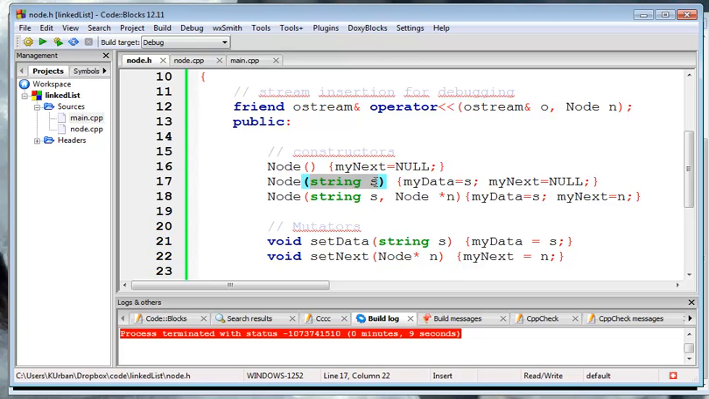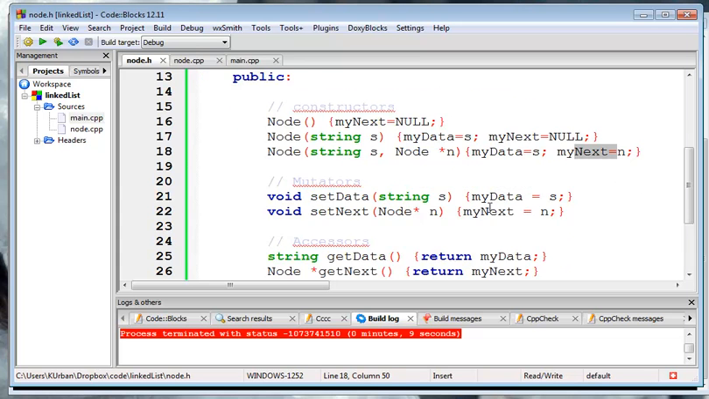The one argument constructor with just a string is going to store the string into the data, and then again say that there's nothing following it. And then the more general purpose one is going to take a string and the address of where the next one would be in the line. So I'd say, okay, here's a node, here's where the next node is, and I'm going to store that in the data and in where the next one is.